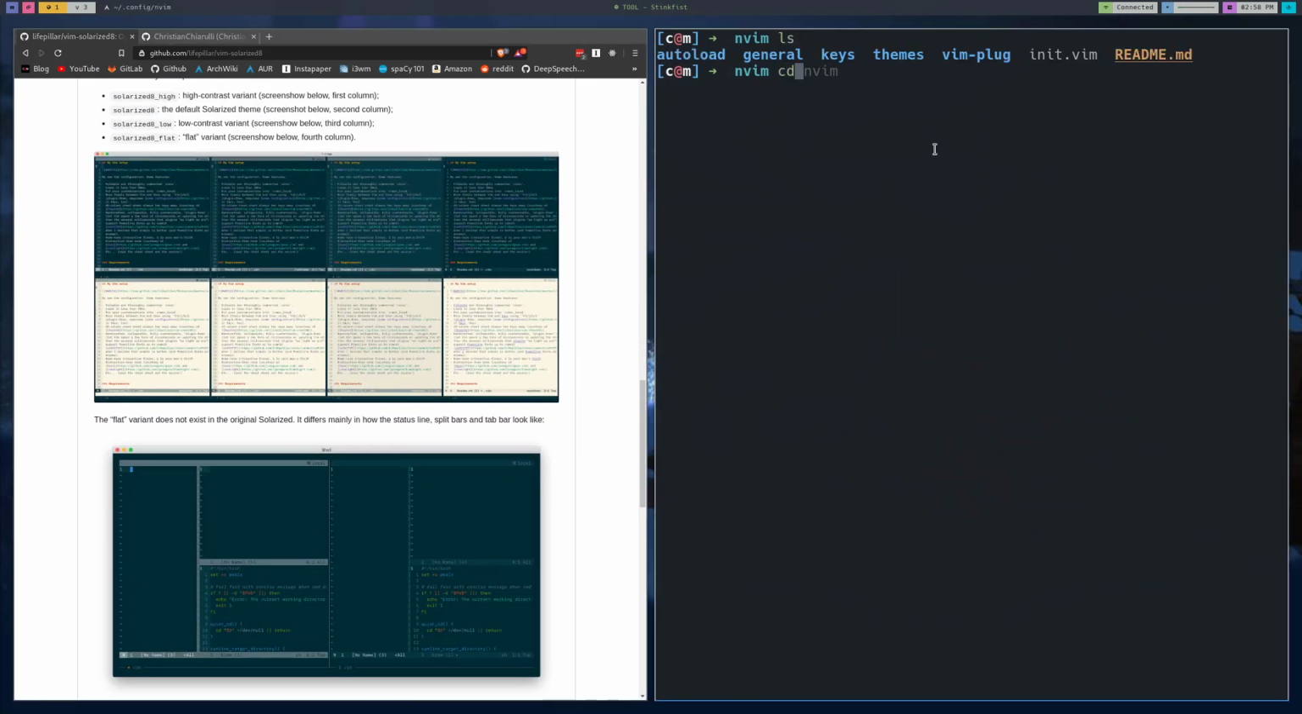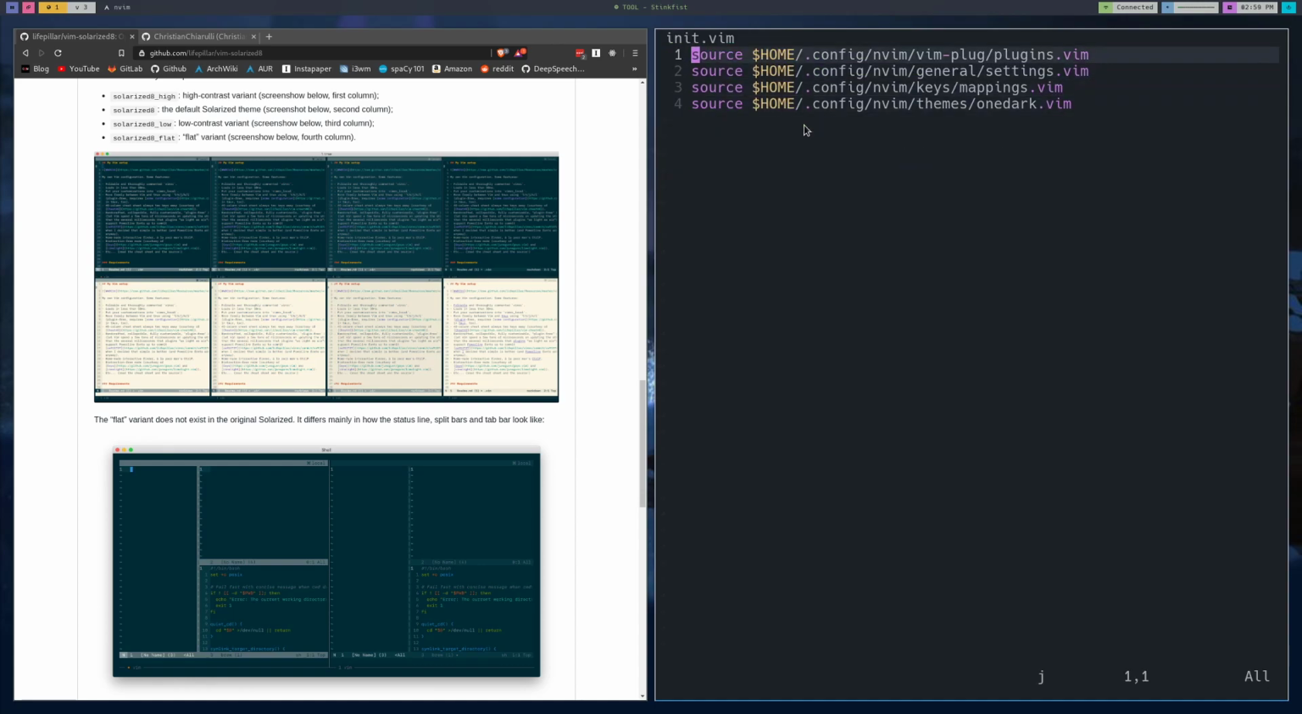And all you'll have to do is go into your themes and add a new one, like add nord.vim, and then add all the settings that you want in there and the color scheme in there. And then all you'll have to do to switch themes at any moment is open this up, and instead of sourcing One Dark, you'll source Nord, or you'll source Solarized or whatever, right?